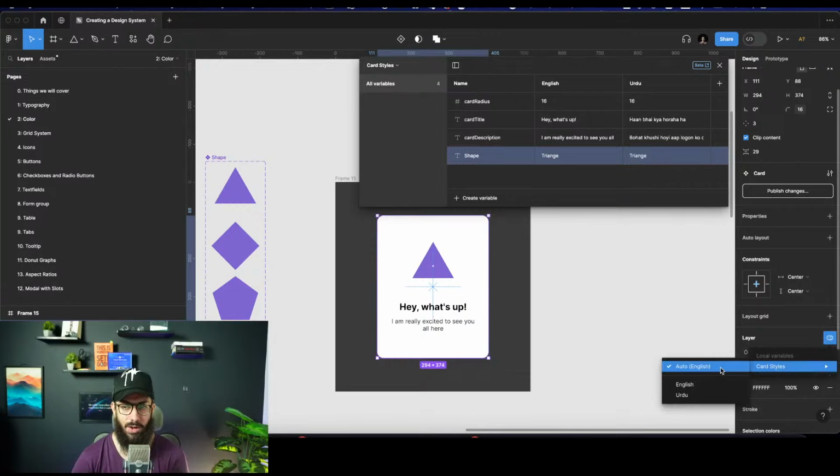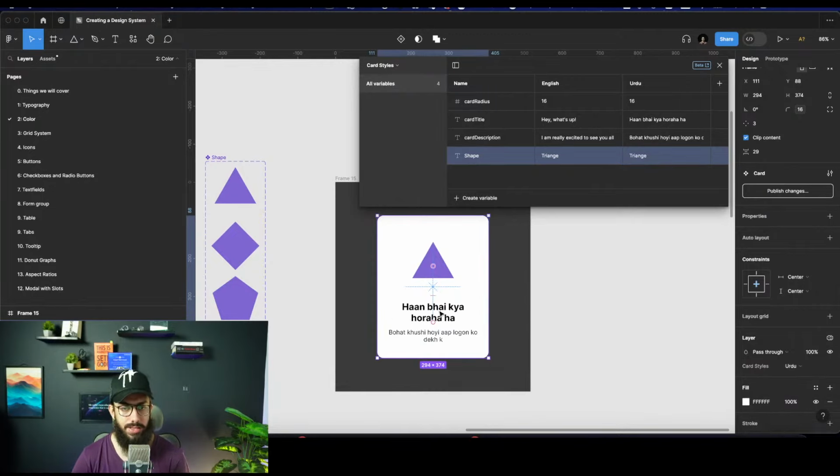Currently it's auto. What auto means is it's going to choose the default, the first column in this collection, which is English. If we change it to Urdu, as you can see, the text has updated and there's a new translation for it. So this is quite easily how you can do it. Now we can do the same thing, or we can create, let's say, 3 different cards with different texts and different properties for the variants and stuff along those lines. And that's how you can use variants.